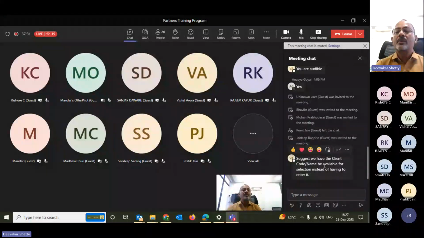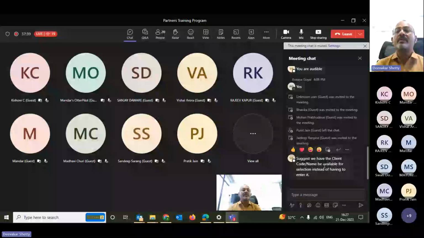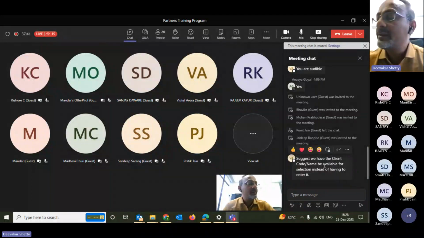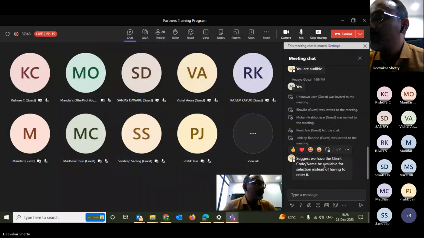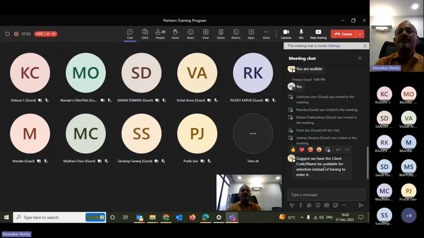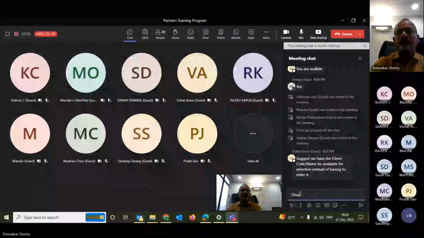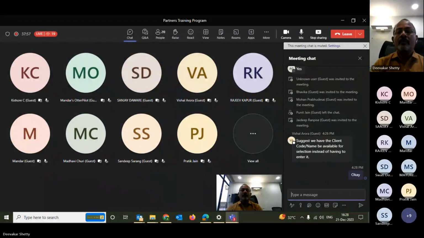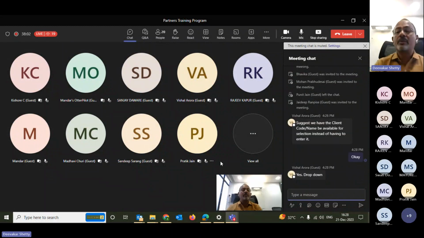A suggestion: have the client code and name available for selection instead of having to enter it. Okay, point taken. We will look into this suggestion. I will just note it. But here, if you are saying client code name, you mean to say you need a drop down. We'll look into this suggestion and try to see whether we can implement this feature in the registration part or not.